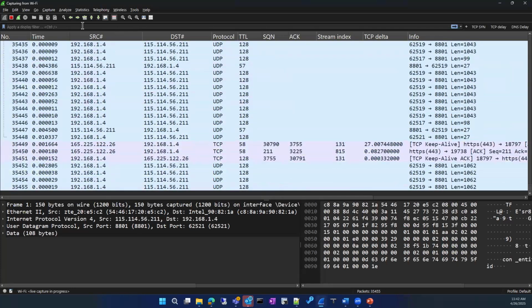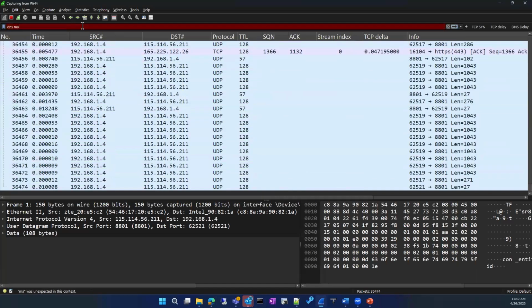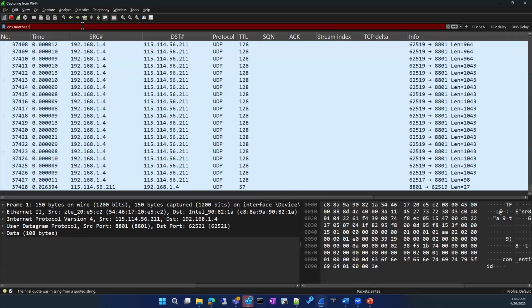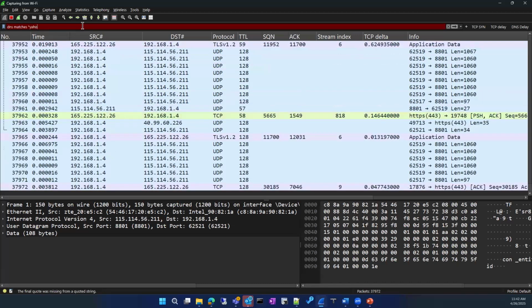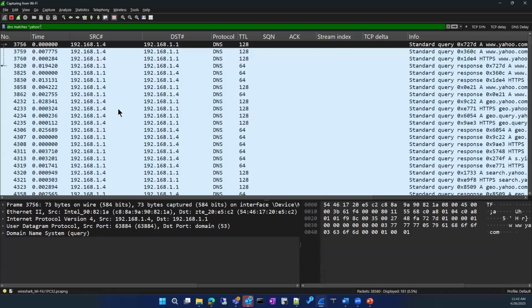Okay. So if I do dns matches "yahoo" and press enter, this is a quick filter when you want to find a DNS. So I gave this dns matches, whatever the value you want to give. I'm looking out for Yahoo. This is a string, the value, whatever you want to search for. You can give your values here.